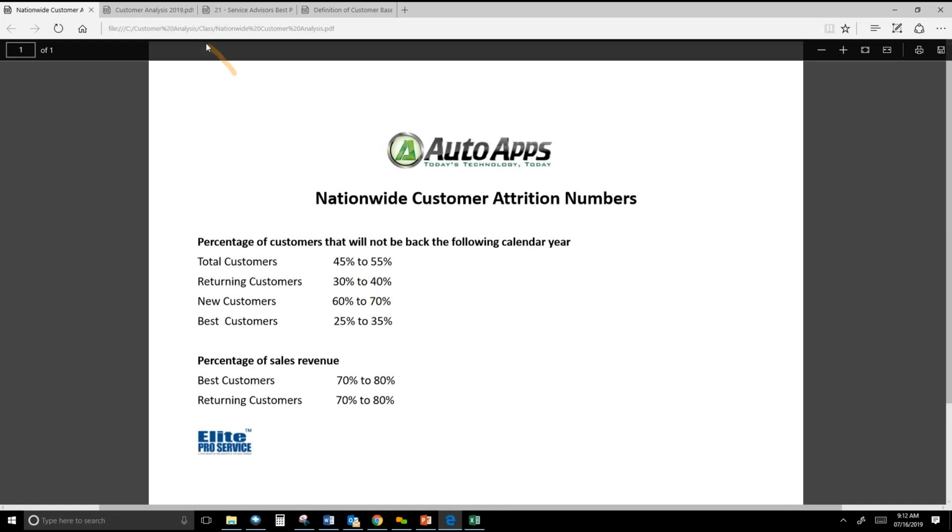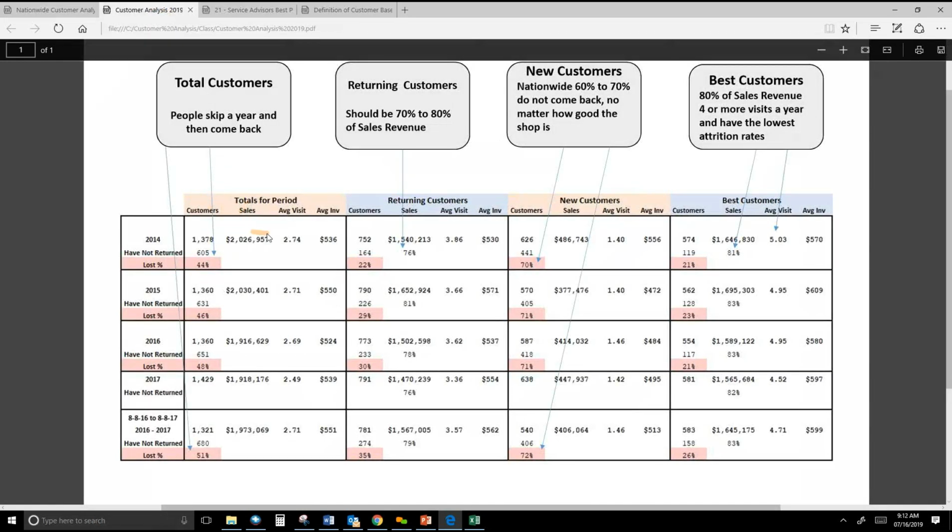So when we're going to be doing this, and this is what I'm going to be showing you, is we can provide you with the ability to look at your total customers for a calendar year. So in this case, we had 1,321 customers come in a calendar year. 680 haven't been back. So we go back 1 year. So you got to go back a year to look at this. And you see 51% of the customers didn't come back, averaging 2.71 visits a year.